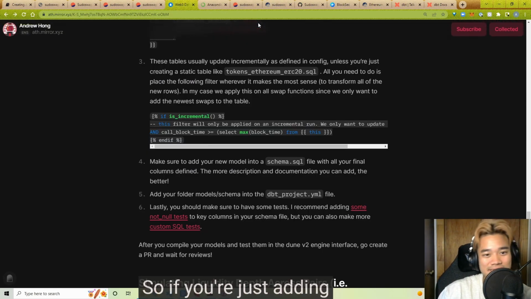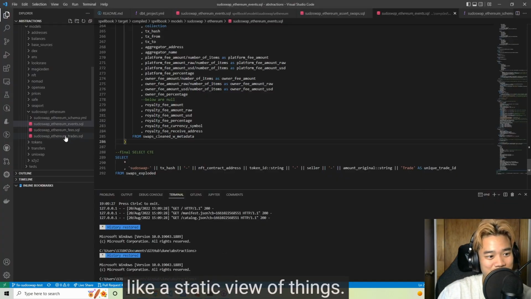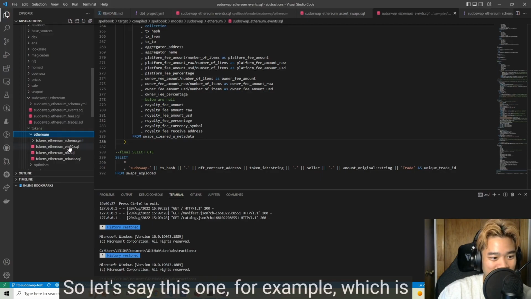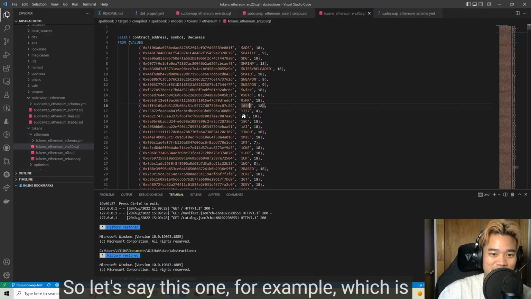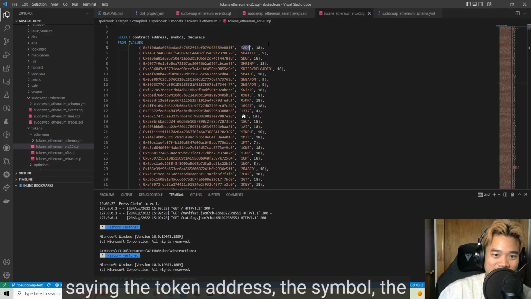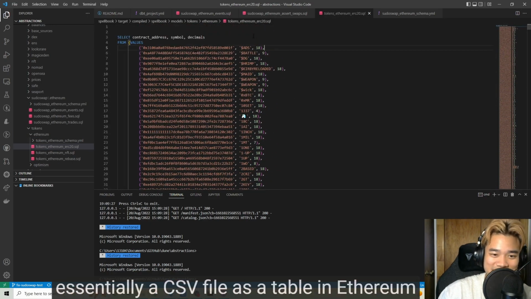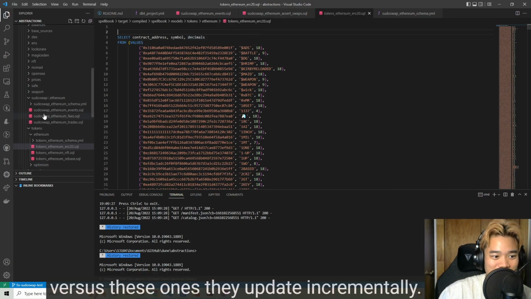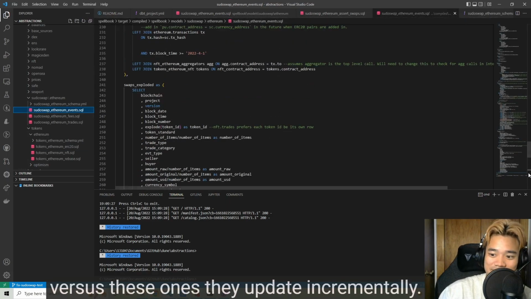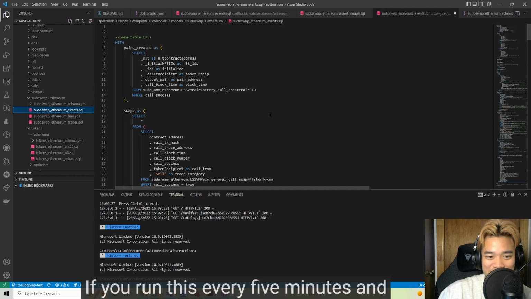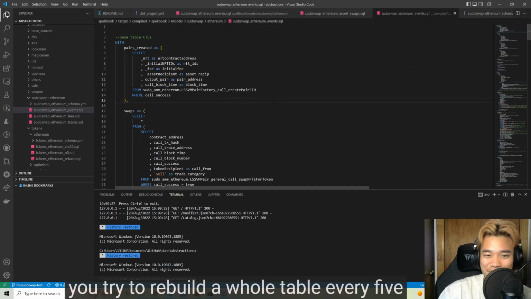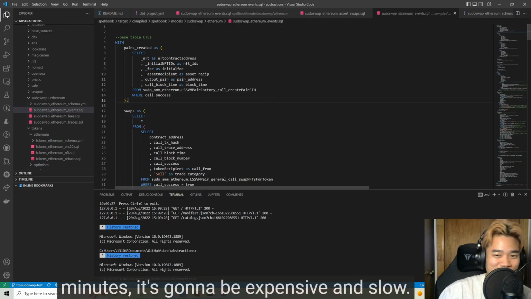Important: incrementals. If you're just adding a static view of things, so let's say this one, for example, which is saying the token address, the symbol, the decimals, this is how you would add essentially a CSV file as a table in Ethereum. Versus these ones, they update incrementally. Because if you run this every 5 minutes and you try to rebuild a whole table every 5 minutes, it's going to be expensive and slow.